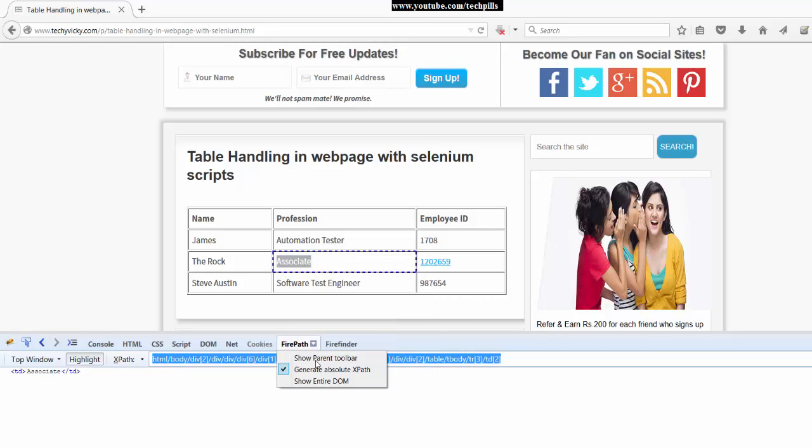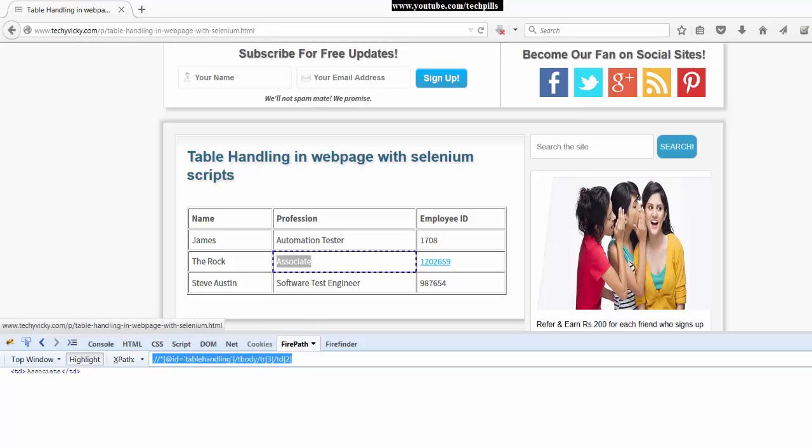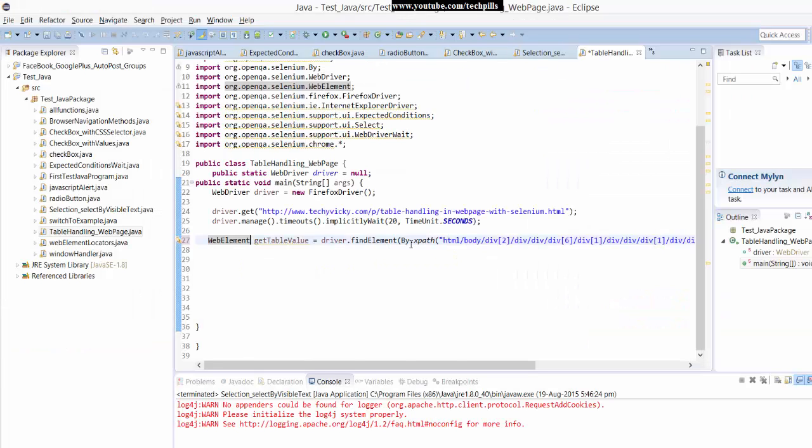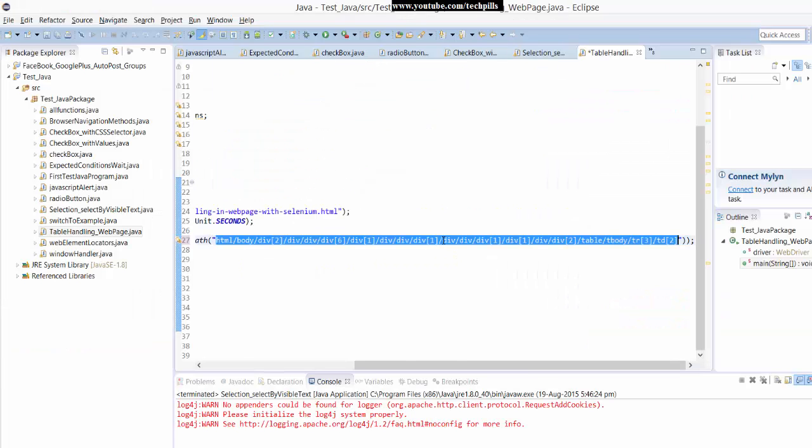If you don't want the exact path, you need to uncheck this generate absolute path, and again inspect this so you can get the general XPath. So this is an absolute path. I'm going to get this now. Sometimes, for example, I take this, because it's very big, so I'm just reducing this.